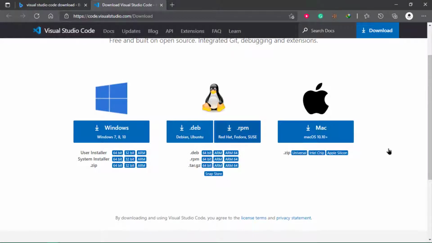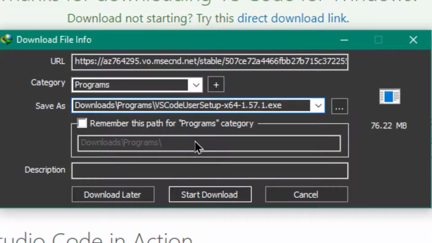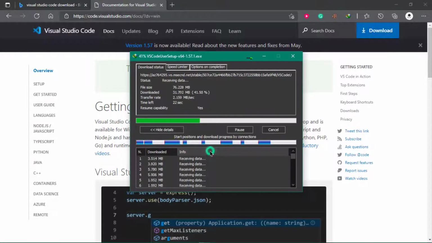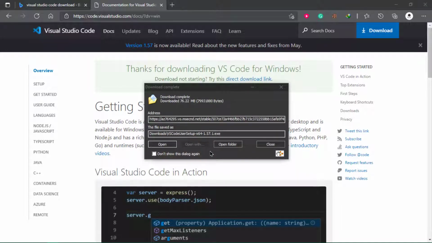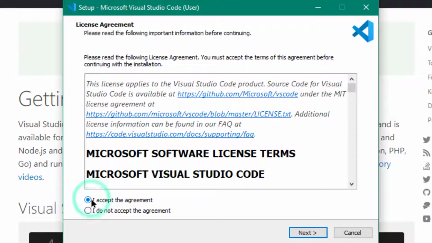Let's click here. You can download according to the operating system which you have. I have Windows 10. Okay, let's click Windows download. It will provide the download file. So now I'm going to download it. Okay, Visual Studio Code has been successfully downloaded. Just open it. Let's click here, I accept the agreement.